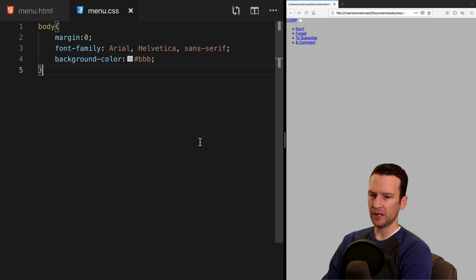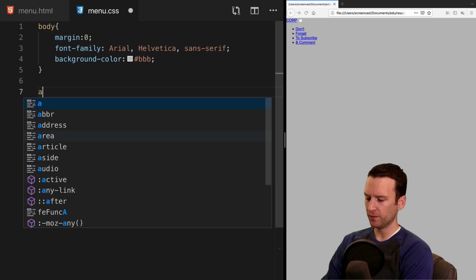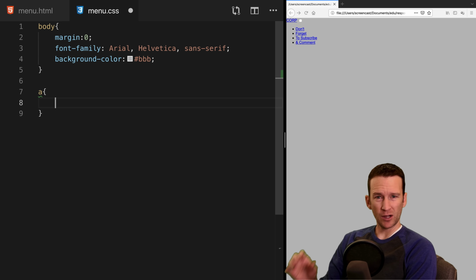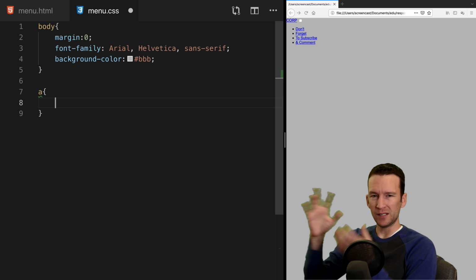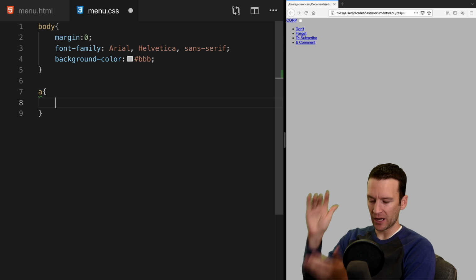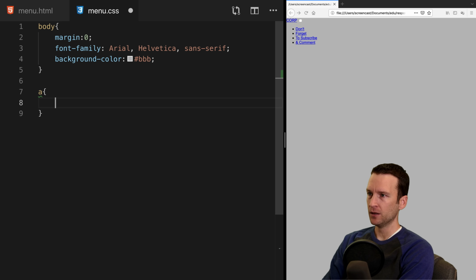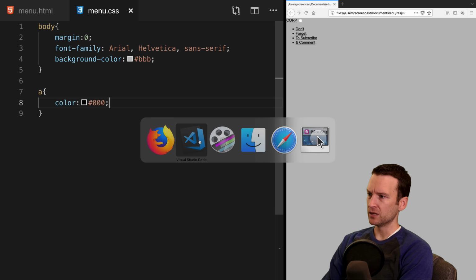So let's go ahead and add just a little simple rule here for our anchor tags. I'm not going to specifically order my CSS in a fancy way. We're just going to kind of go through it, and you can definitely rearrange your CSS as you want. But let's just set the color of our anchor tags to black. So that's 000 for our hex code. And we'll save that and refresh. So that looks fine there.